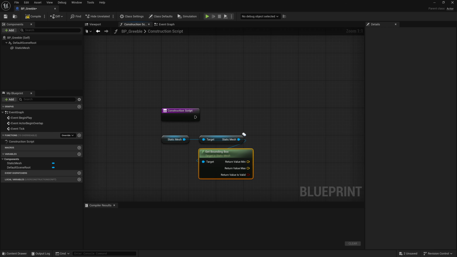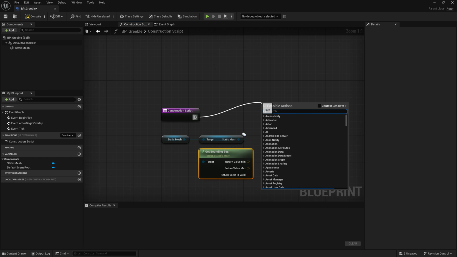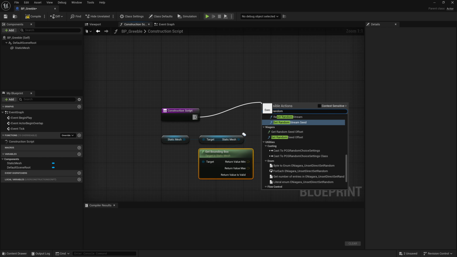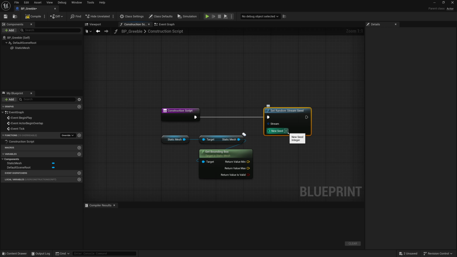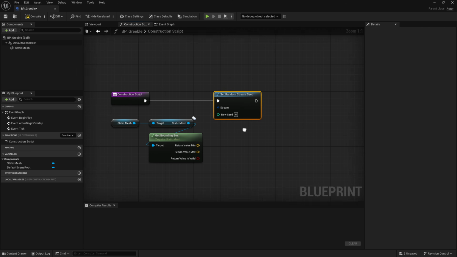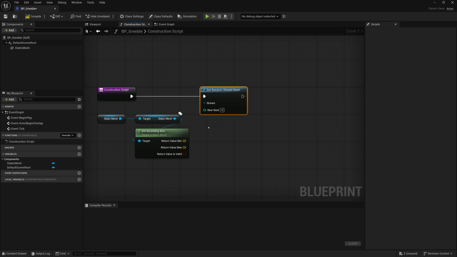And to do that, to not have it totally random, but to have it based on a seed number, we're going to have to create a node called set random stream seed. And what it's going to do is allow us to have a seed number and create scattering based on that seed. So if we enter a certain number, it always scatters a certain way. But if we change that number, it scatters a different way.